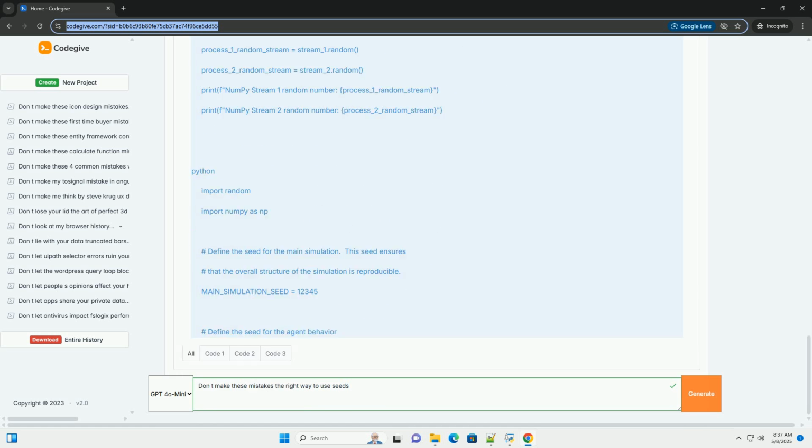5. Mistake: seeding at the wrong granularity. The problem: you set a seed once at the beginning of your program, but then run multiple independent sections of code, each requiring its own reproducible randomness. Why this is bad: you might inadvertently let the randomness used in one section of code affect the randomness in another, even if they are logically independent.